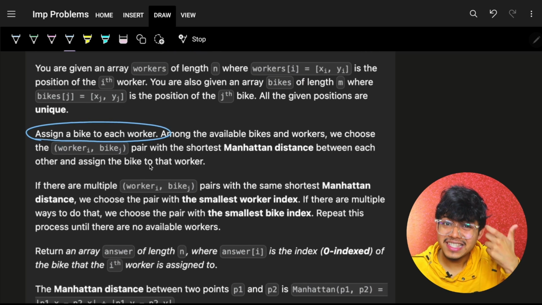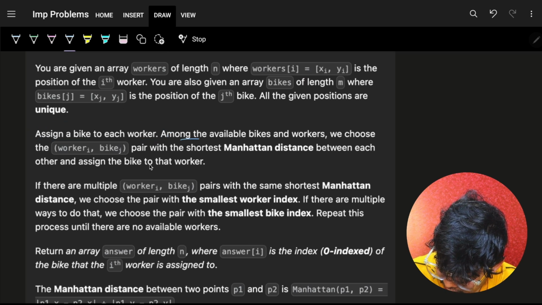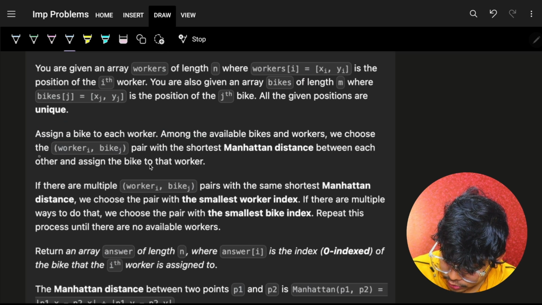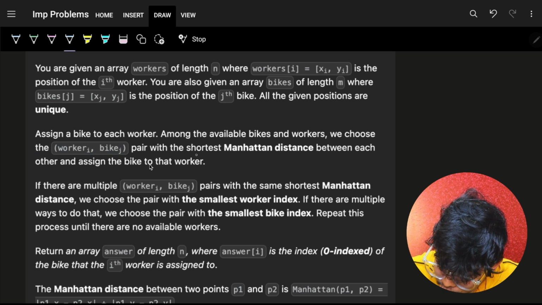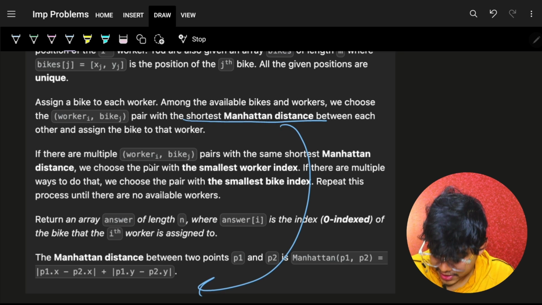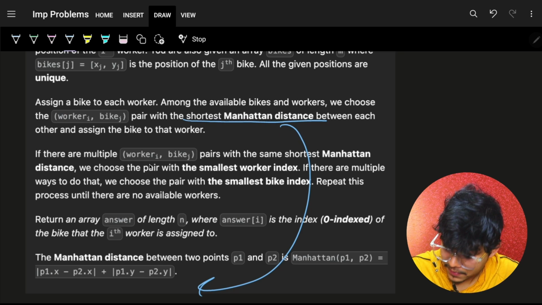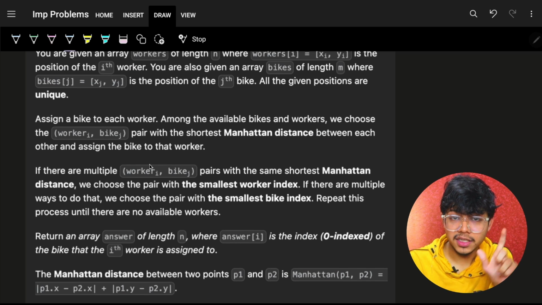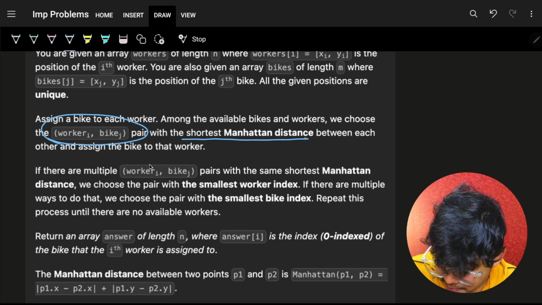So basically I just need to assign one bike to each worker. Among the availability of the bikes and the workers, we choose the worker-bike pair, like worker i, bike j, as a pair with the shortest Manhattan distance. Now, Manhattan distance, as they have represented, is nothing but the absolute difference of their x and y coordinates respectively. So firstly, the condition is we want to choose the worker-bike pair such that they have the shortest Manhattan distance.